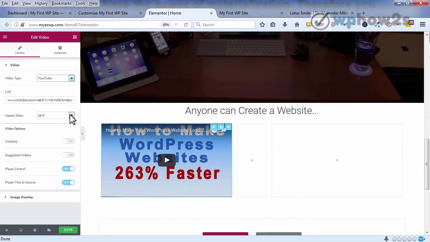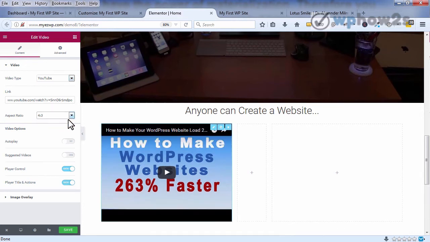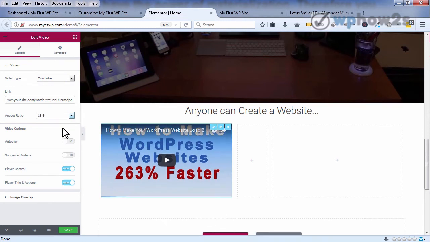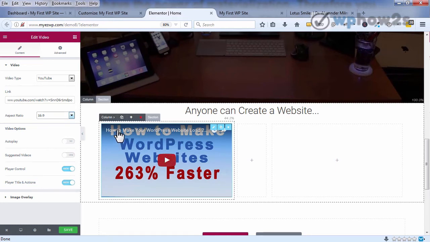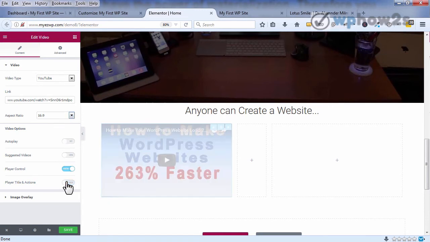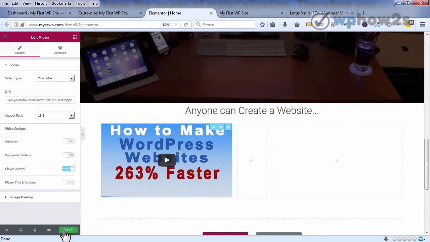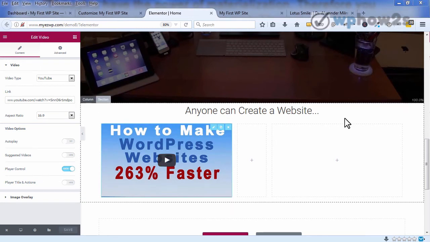Aspect ratio, YouTube is always basically 16:9. See if I change it, it's going to be like that. 16:9. You have some different video options, autoplay, suggested videos, player title and actions. I think I'll remove the title of that white text right there. I'll remove that like this. And that looks pretty good. I'll just click Save. And if I'm going too fast, excuse me.